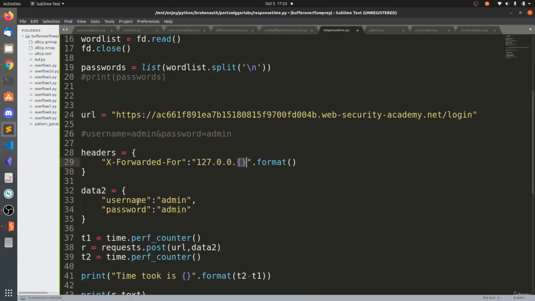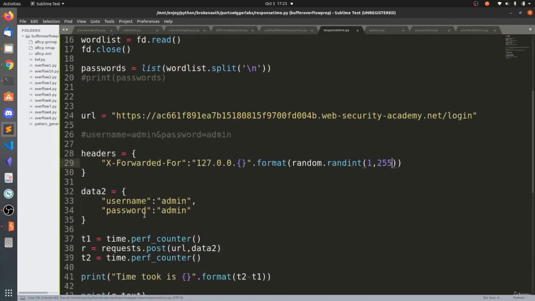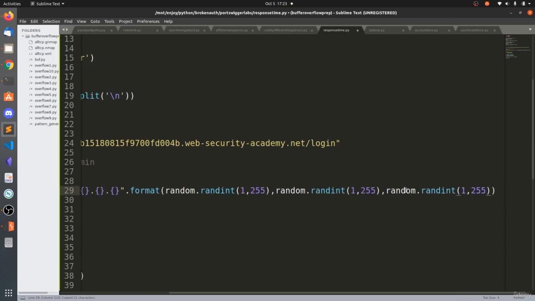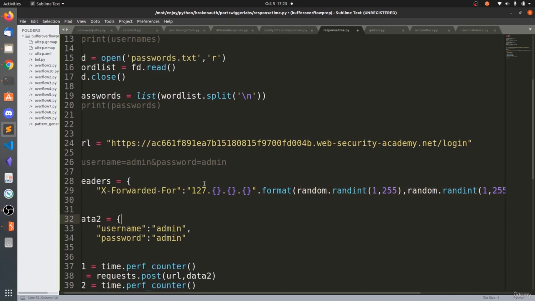So what I'm going to do is use dot format of random dot randint of 1, 255, because 255 is the maximum for any octet. So for every request we are sending, it will be like 137.0.0.1 or 50 or 60, some random number. You can also delete this 0 and randomize this one too. All you can do is simply copy this, put a comma and paste here, put a comma and paste a third time, because there are 3 placeholders in the 3 octets. So that's why we are going to generate 3 random numbers and put them in these headers.